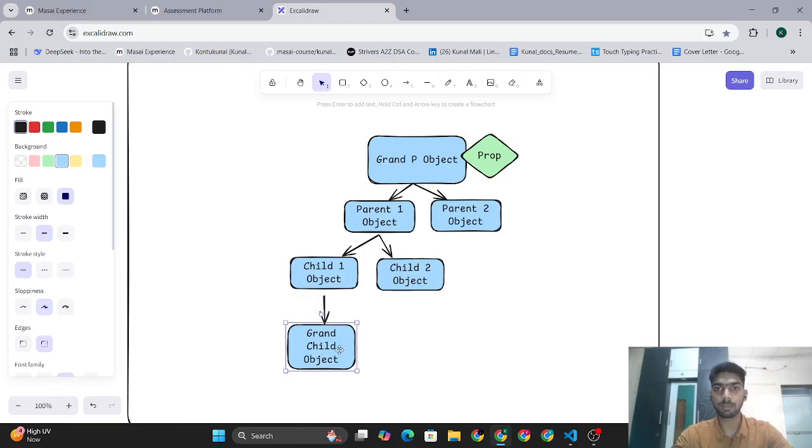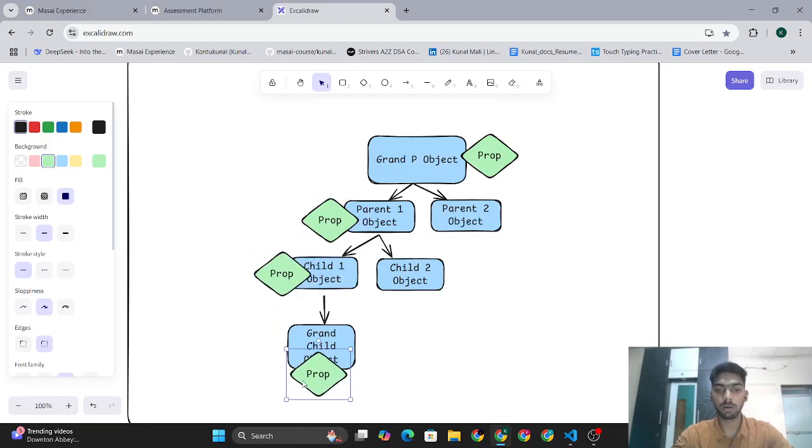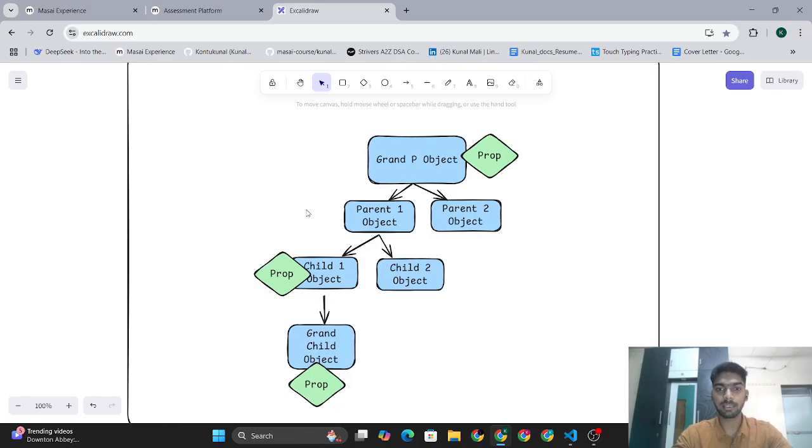Like if there is a need for the prop in the grandchild object, then the parent will share that prop to the parent one. After that, parent one will share that prop to child one, and child one shares that prop to the grandchild object. That's how prop drilling works. But what if any one object gets an error, then how will it pass that prop? How will they continue the flow? Like if the parent doesn't pass that prop, then this complete chain will get discontinued.